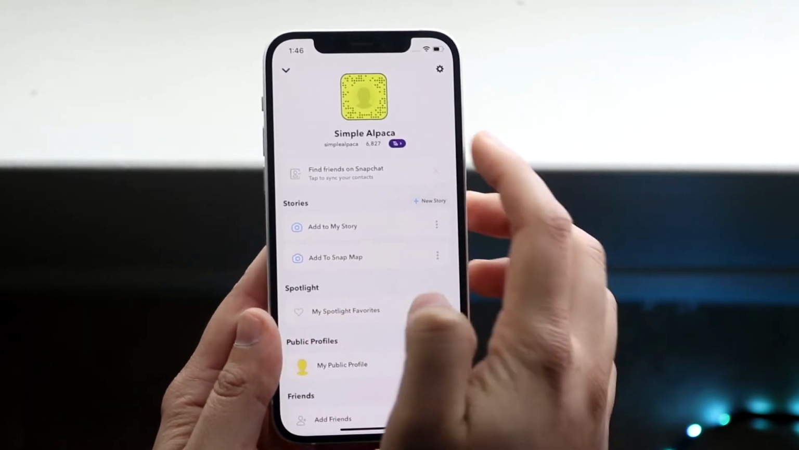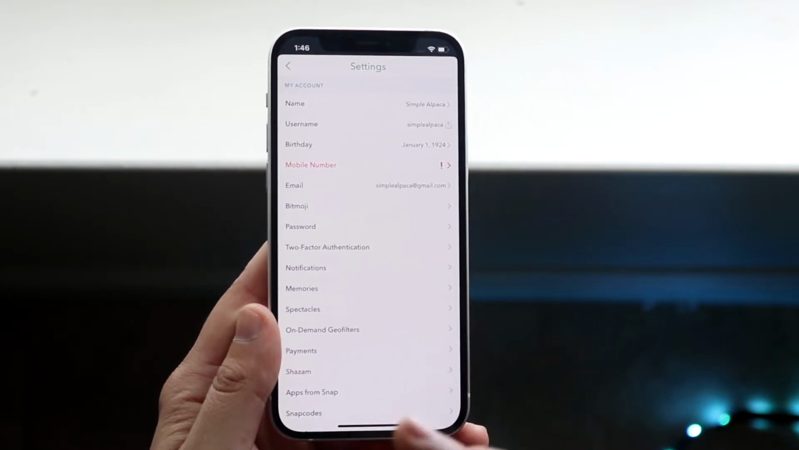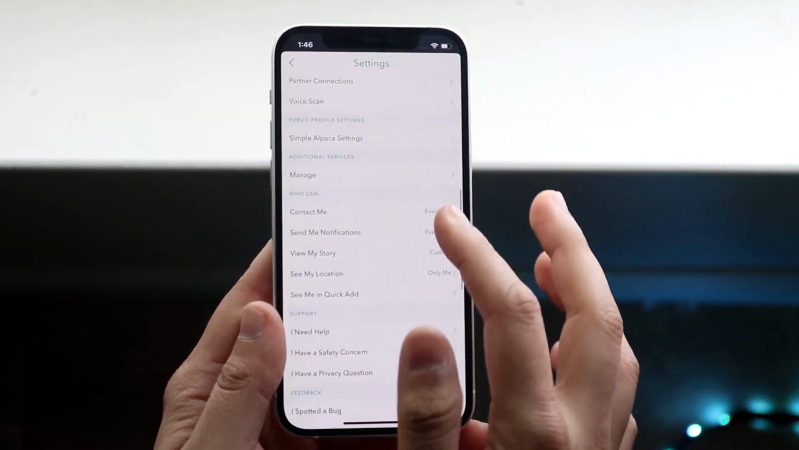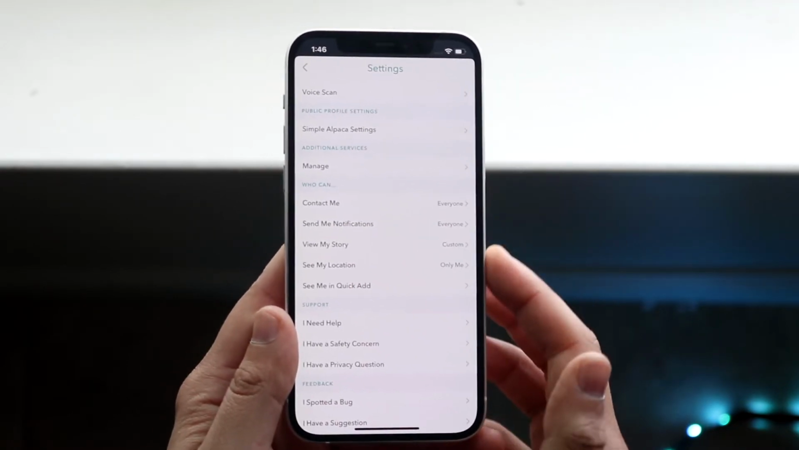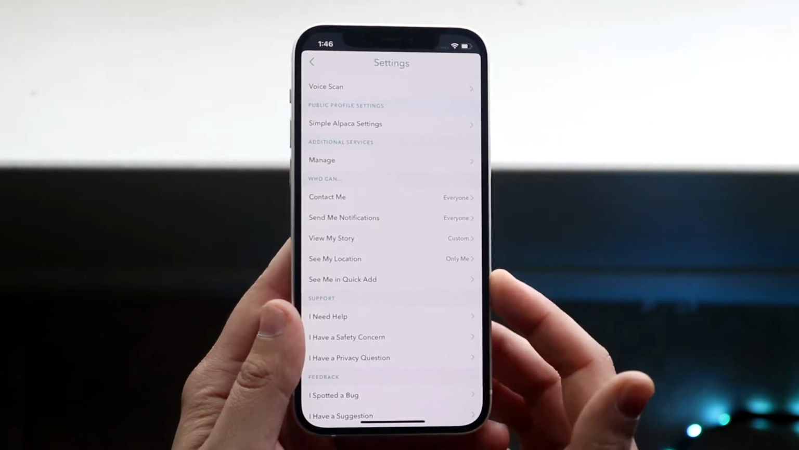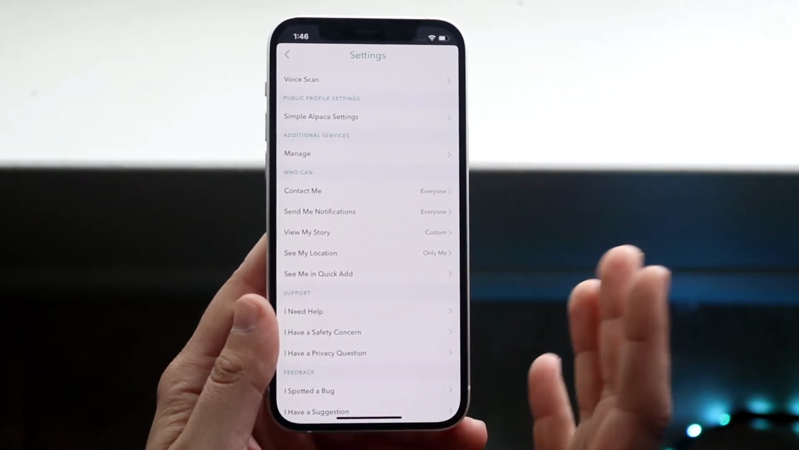But for everyone else, you want to go into your profile, the little option right here. You want to click on settings. Then you want to scroll down until you see who can, and you want to make sure these things are set almost exactly like how I have it here. So you can set your location as only me, but you want to set your view my story to everyone or custom, it doesn't matter.